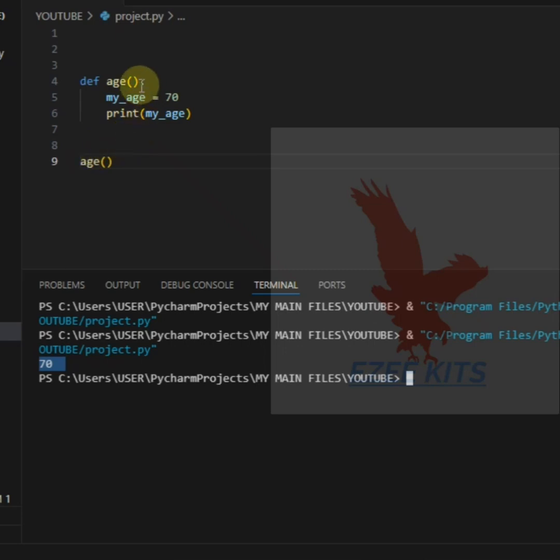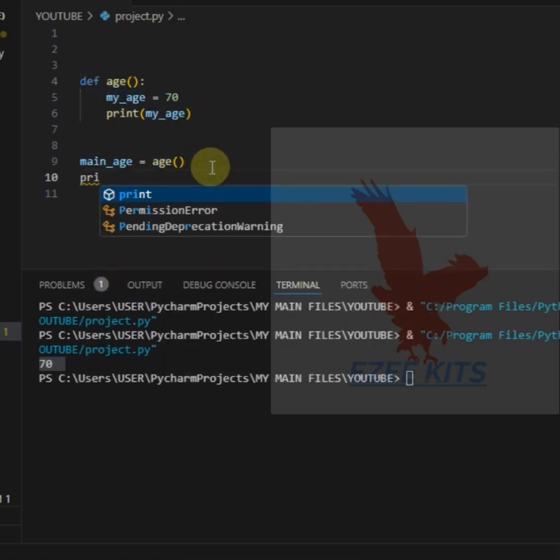Let me try to store this function inside a variable so I can call it any time. I can say main age equals my func. You agree with me that when I run this, main age is equivalent to this function, and this is going to run this function. Let's run and see the output that we're going to get.